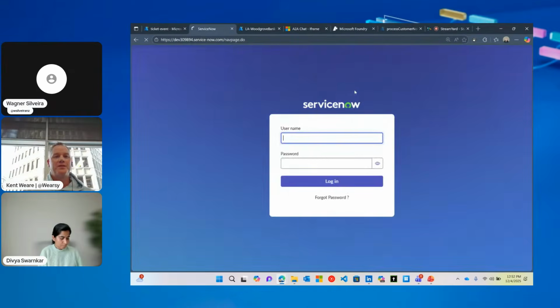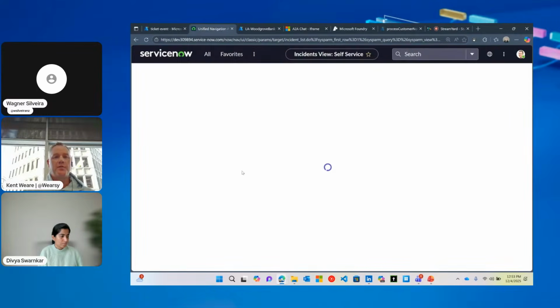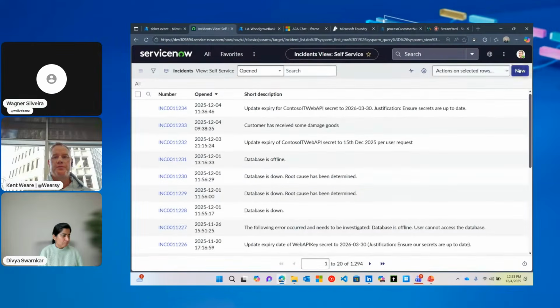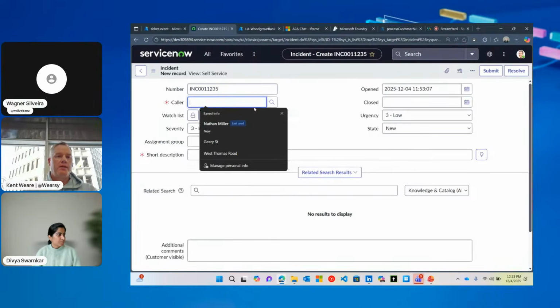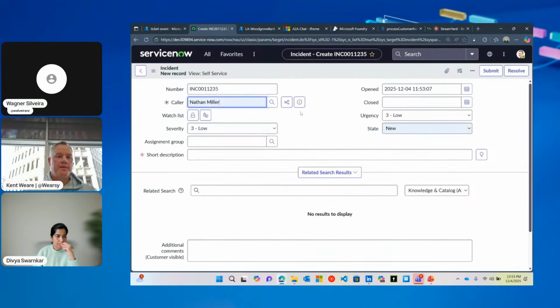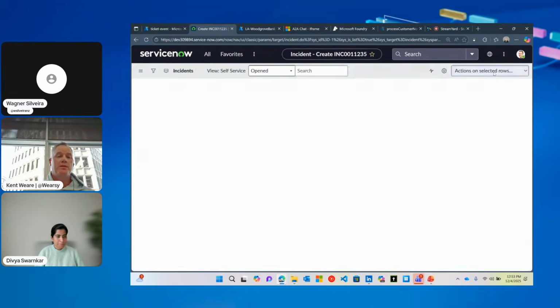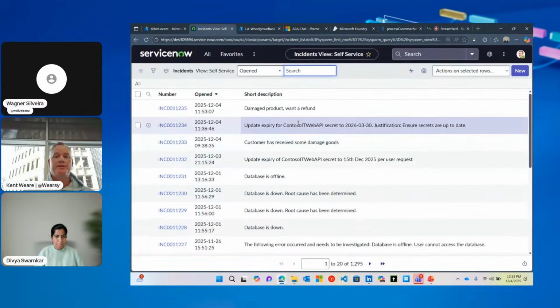If I go into ServiceNow here, I'll be able to create a new product return issue. So we'll just click here. We're going to say our caller is Nathan Miller. Our assignment group is customer service. And we'll just say there's a damaged product. And as part of a retention process, we want to make sure this customer's happy. So this is where we'll leverage an agent to help qualify whether that's the case or not.